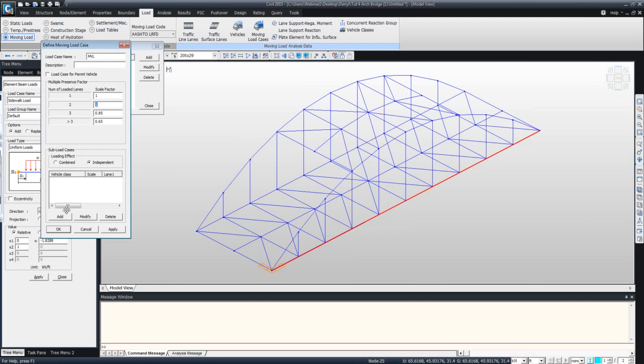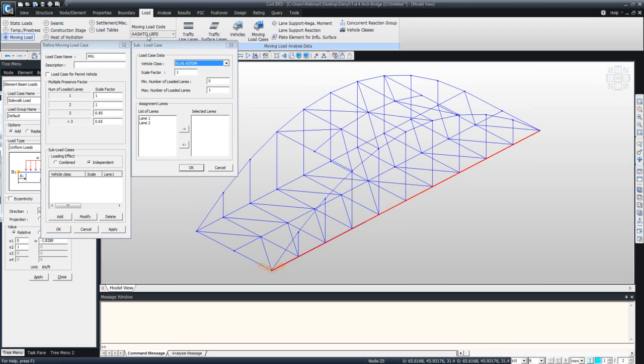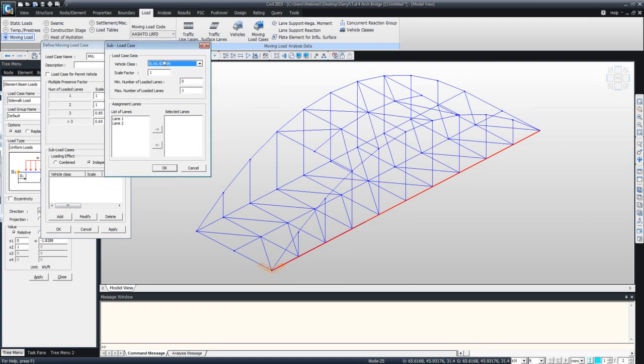Actually, let's add this first one here. So now we have our first subcase. So the max number of loaded lanes. Let's make this 1, or excuse me, the minimum number of loaded lanes is 1, and the maximum, let's make it 2. And the lanes that we want used, let's make it just both of them. So let's select both. And just keep in mind that this is for the car load. So we have to do the same process for your trucks as well.